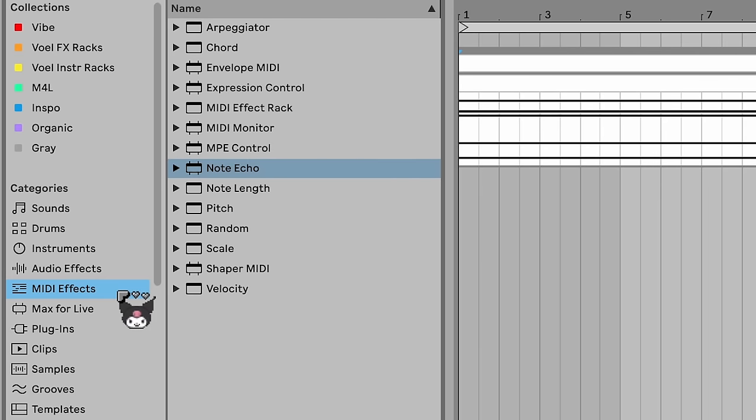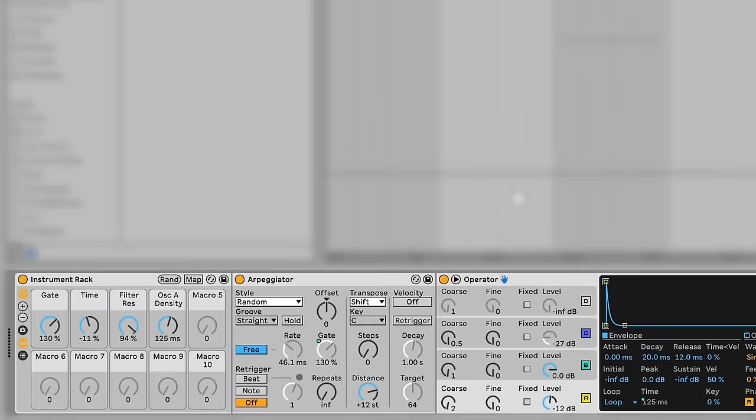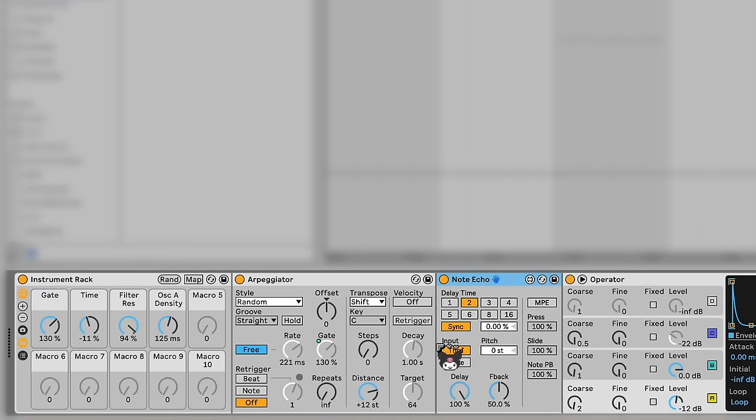In this section, we are going to utilize both MIDI and audio delay devices to improve our instrument's range of intensity and complexity. First, bring in note echo under MIDI effects. Place it right between arpeggiator and operator.